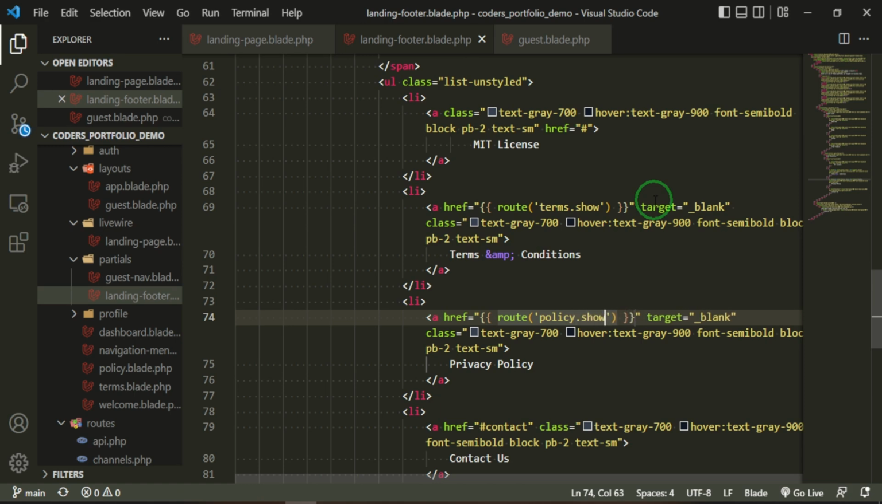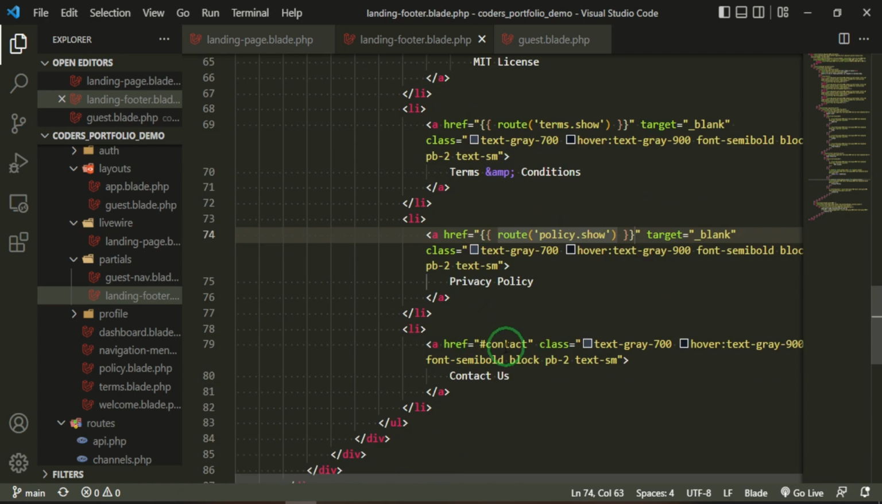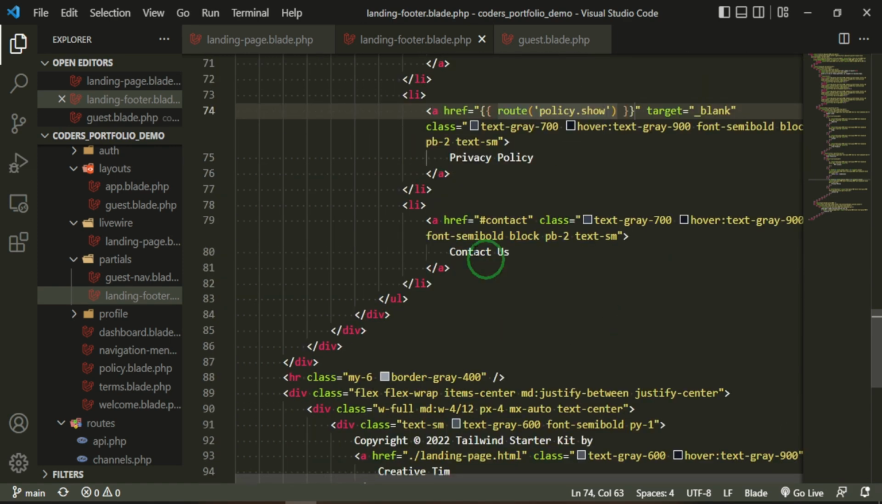policy, show. And I've also added a hashtag contact in here so that if we're at the bottom of the page and we want to get directly to this contact page, then we can just click contact us and it'll bring us to that part of the page. That's just basically HTML and CSS.